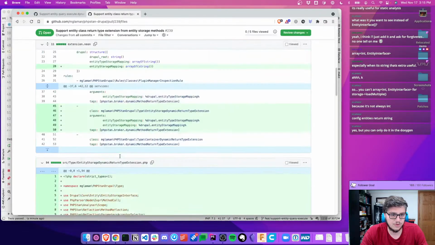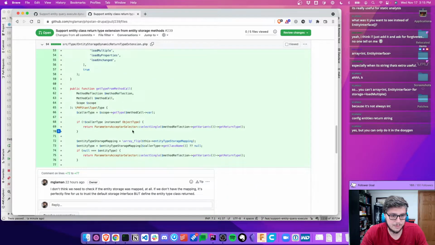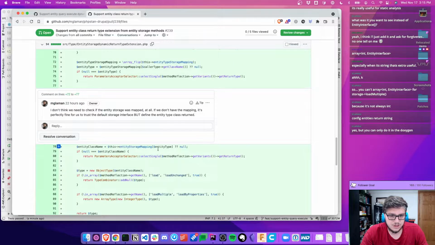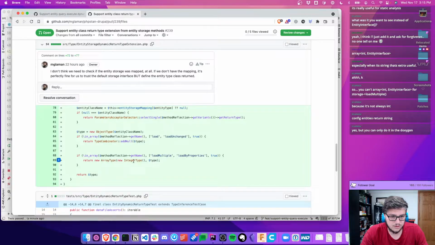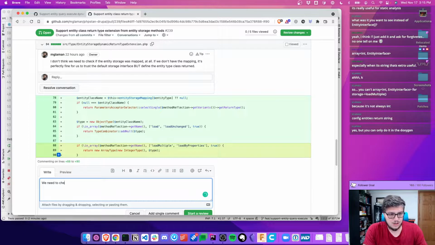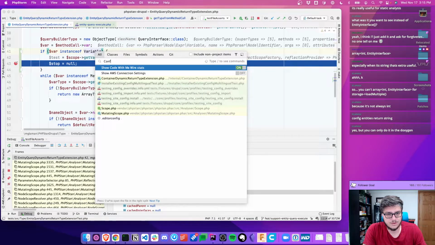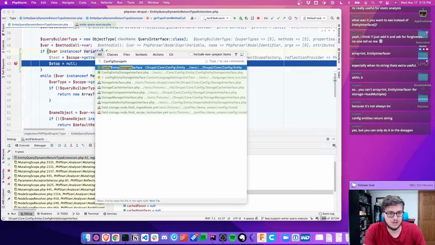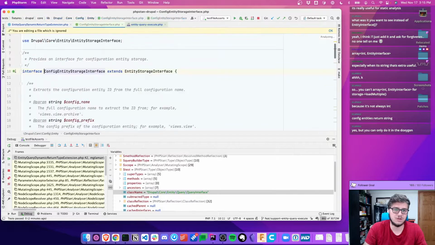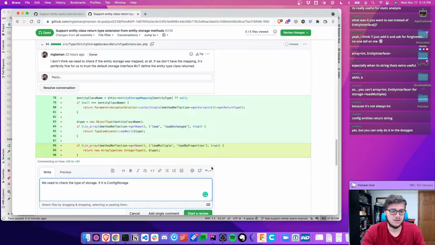Let's go. Where is this? Where is this? Where is it? Method reflection. There we go. Return single. We need to check the interface, the type of storage. If it is config storage, config entity storage interface, it is array string type.